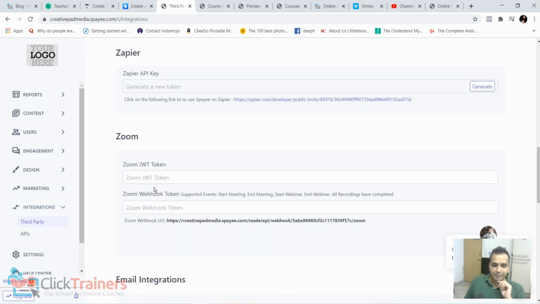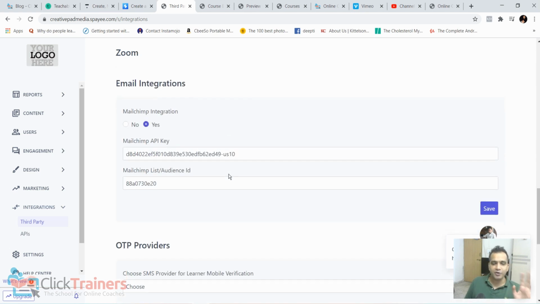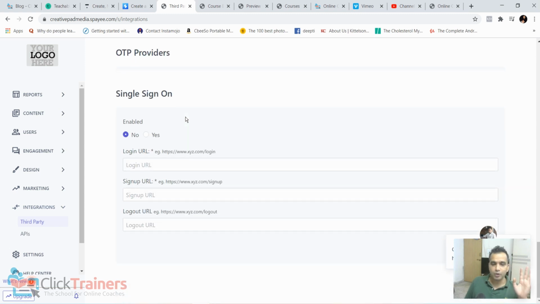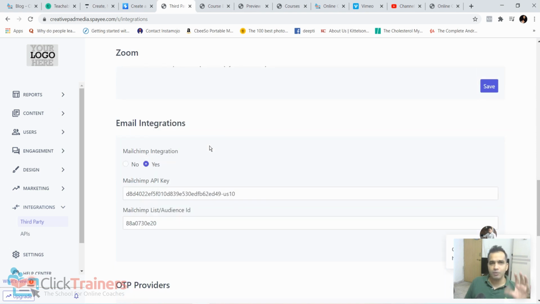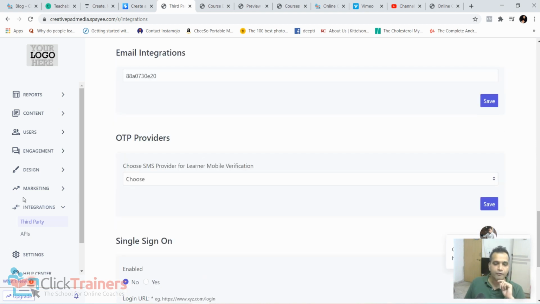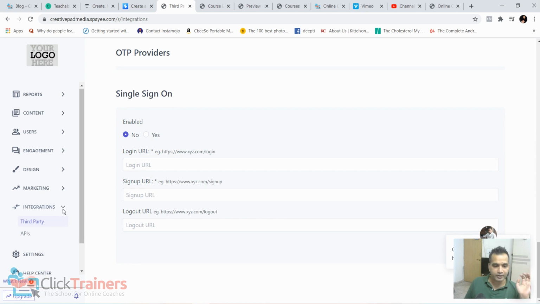And if you have Zapier, Zoom, so you can even do Zoom meetings inside Spayee and all these things. Right now, I don't want to get into that. They have email integrations, but I think it's only for MailChimp if you have a MailChimp account. So I use ConvertKit, so that's a separate thing. Don't worry about email integrations too much. It's always better to use a separate email software. Okay, so that is not a big point here.